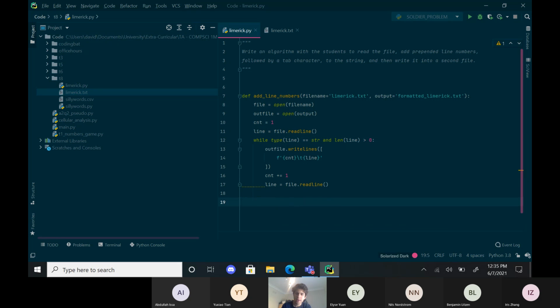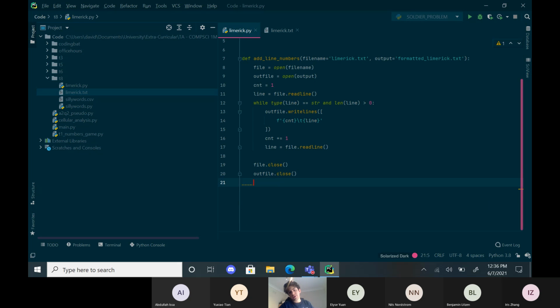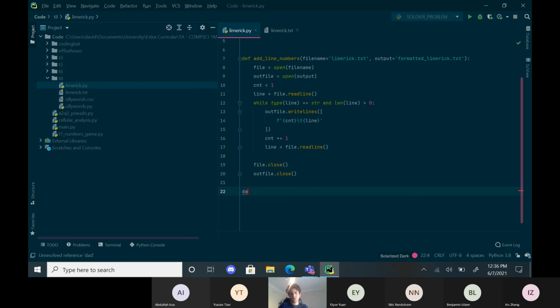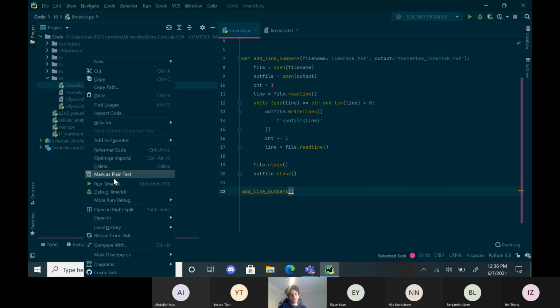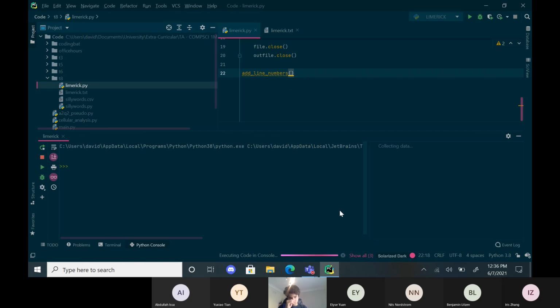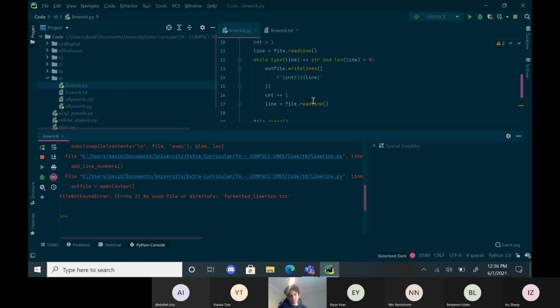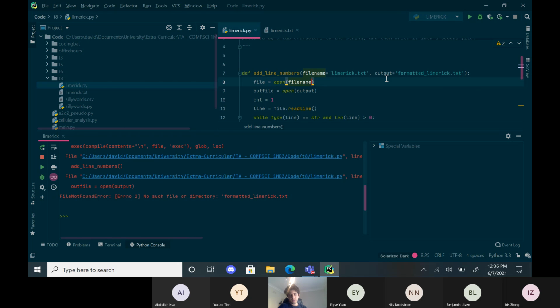So it is in a while loop. And then when we're done with that, all we will need to do now is call file.close and outfile.close. This is a long function for what seemed like a very simple task. But let's make sure it works, right? So let's run this. Oh, and we need to actually call the function add line number. Okay. Right. Yes, I didn't do this right.